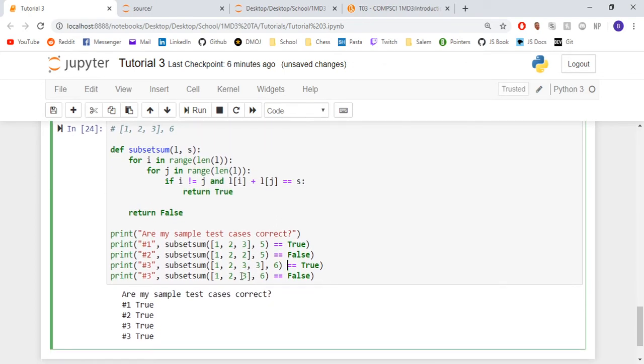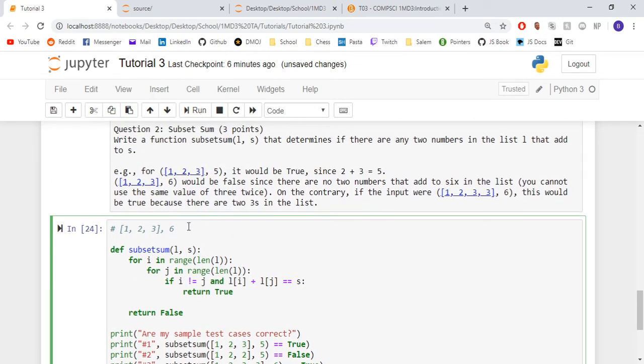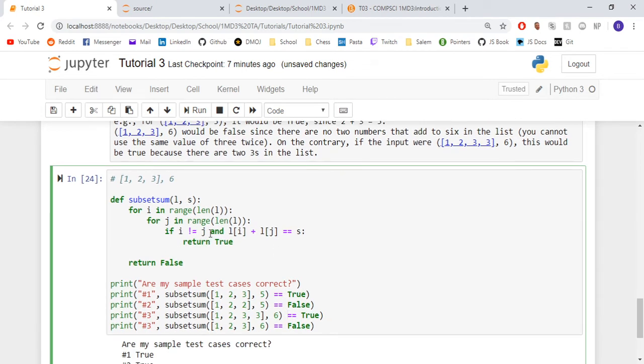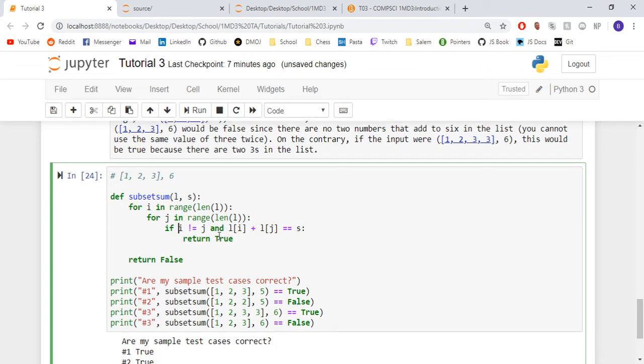I hope that makes sense. It's really not that hard. You just have to loop through every element, consider every combination, and then just add that condition, right? Just make sure that you're not comparing the same two elements, right?